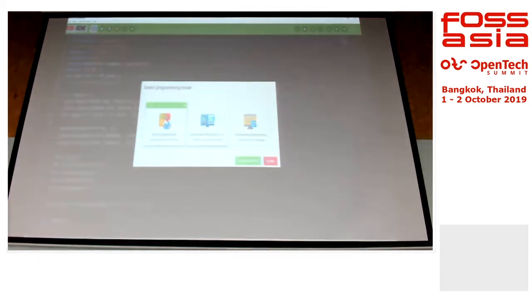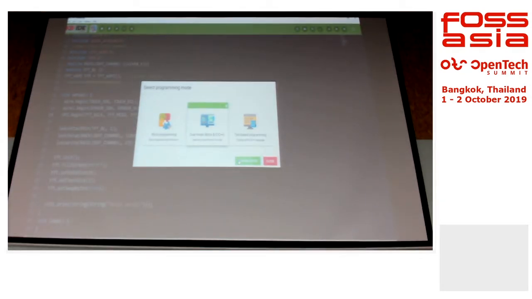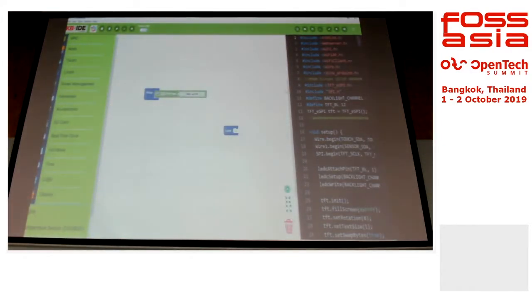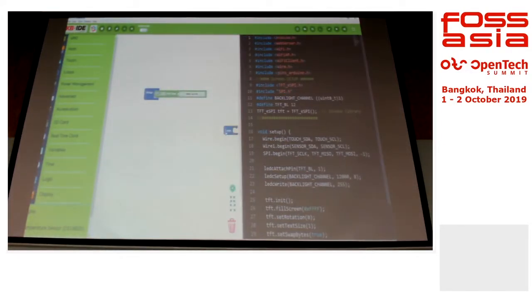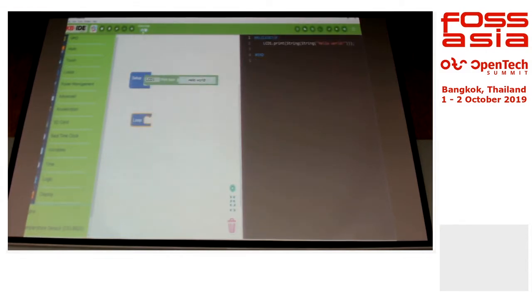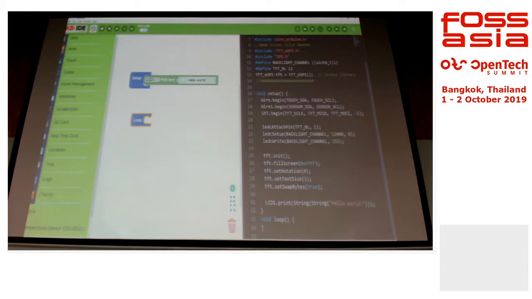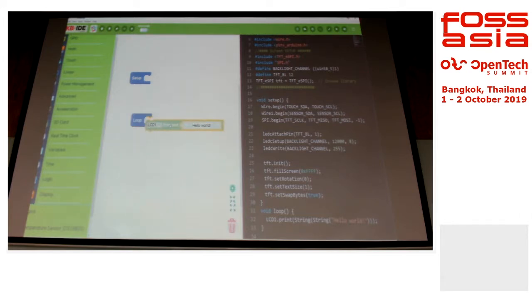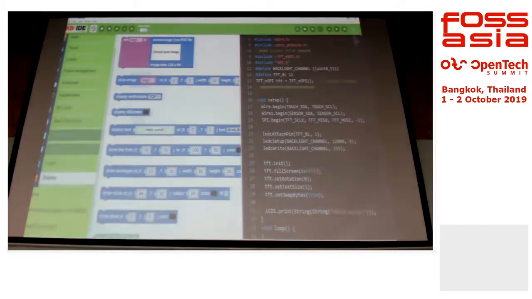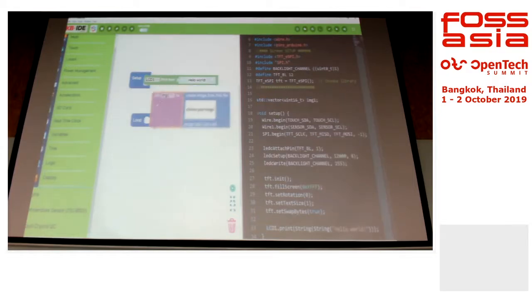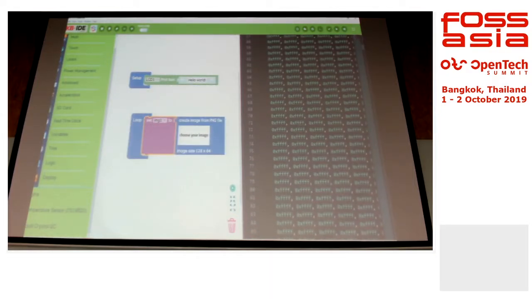In the block, the final one is the dual mode. In here you can see the code on the right side. It cannot be edited, but it will show directly if you put in this block, like an LCD screen. You can see the interactive C code. If you put it in this setup, it will show in the setup. If you write something, like a print, it will show you directly in here.